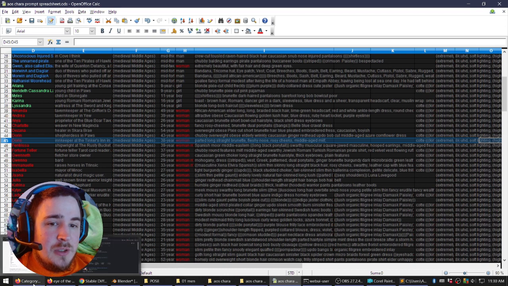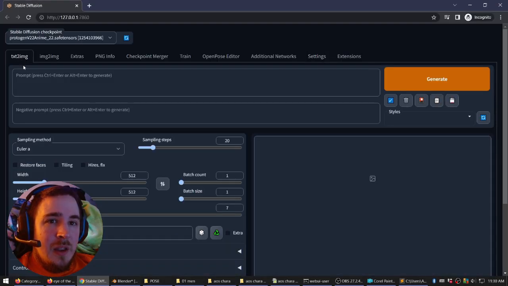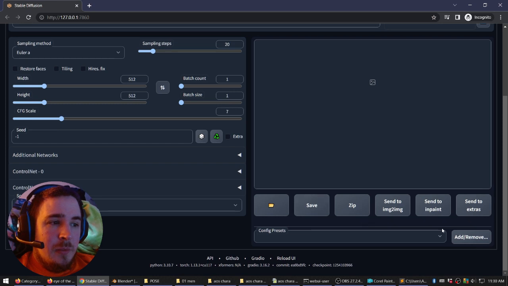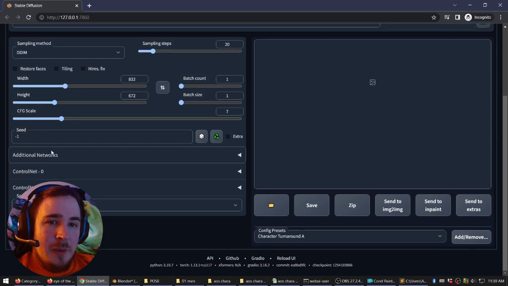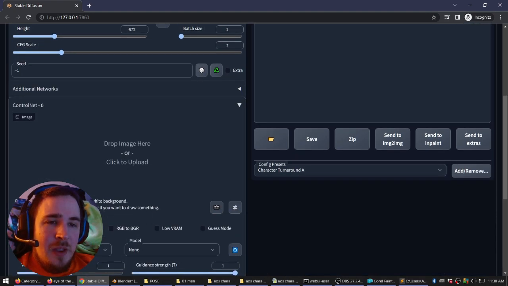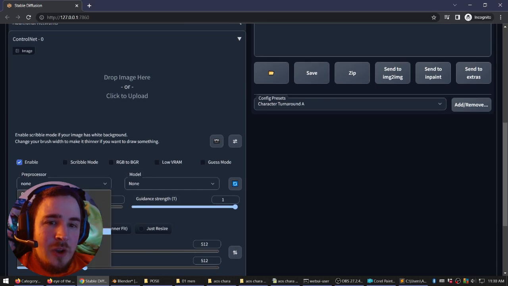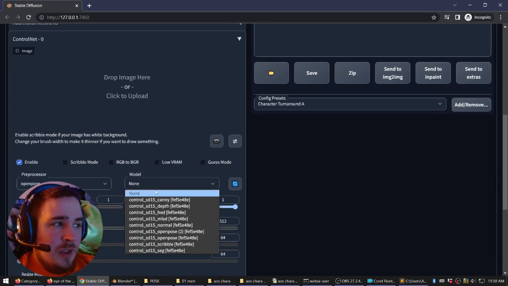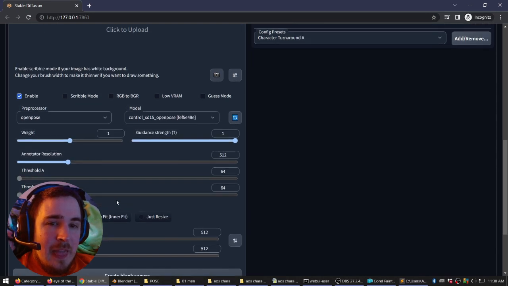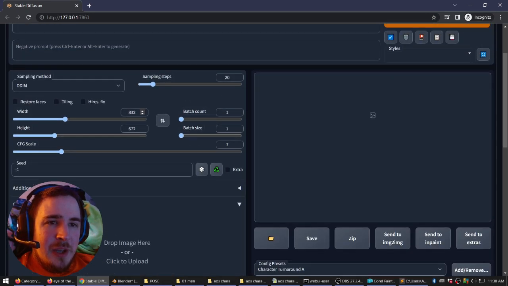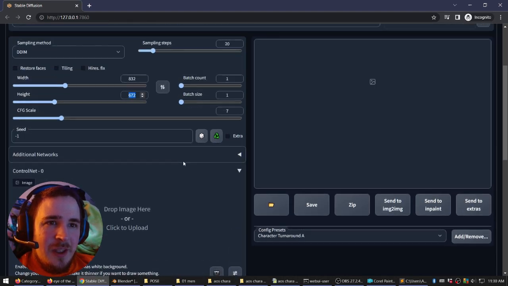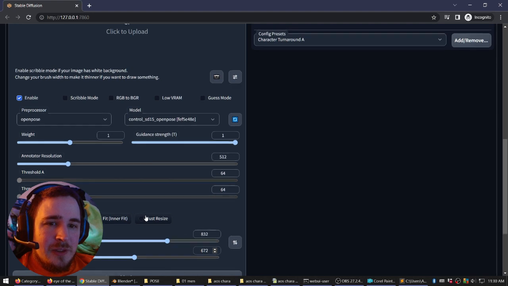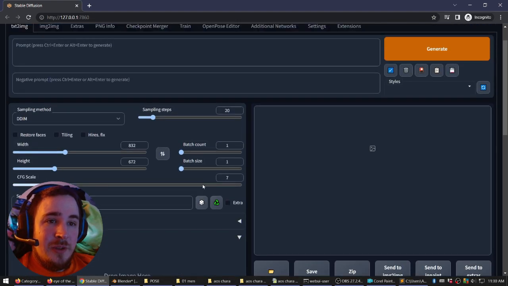Now, watch this. So when I go to Stable Diffusion, okay, presets, I'm going to go to my character turnaround, which just sets the sampling method to DDIM. It sets the width and the height to what I want. And I'm going to turn on ControlNet 0. I'm going to enable it, go to OpenPose, because that's what we're working with, and OpenPose here as well. So bada boom, bada boom. I like to make sure this is the same width, but it doesn't seem like it makes a difference, honestly. But there we go, so that's the same width. I wish there was a button I could click to auto do that.